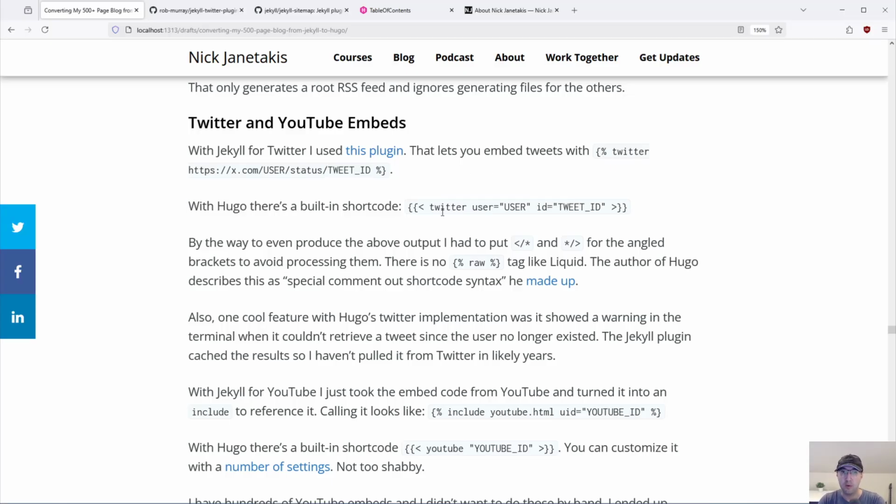And then with Hugo, there's a built-in shortcode where you can just do Twitter, and then put in the username for user, and the tweet ID for ID there. By the way, this is an aside, but also interesting: to even be able to output something like that in Hugo, you do need to wrap it in this special magic comment syntax that the author literally made up. Jekyll had this really nice idea where you can output raw, and anything in there wouldn't be processed as Liquid. So if you wanted to output this literally instead of it being interpolated, you can just wrap it in a raw tag. But Hugo doesn't have anything like that. Instead, you've got to wrap it with that.